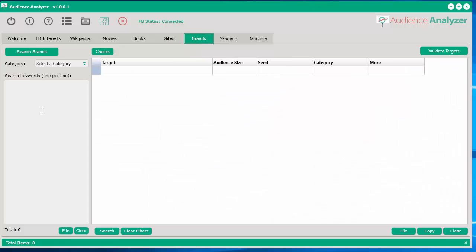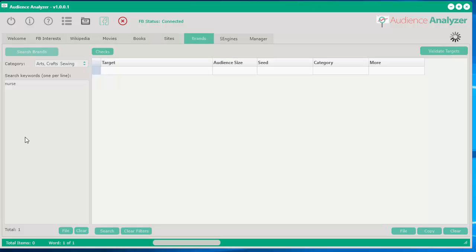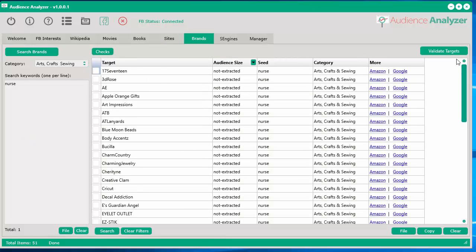The brands tool searches Amazon for popular brands for whatever you want. If you type in nurse and select a category, let's say arts, crafts, and sewing, it'll come up with all these brands. And again, you can validate the targets. Found 5 of them, and you can go and check them out on Amazon and Google.